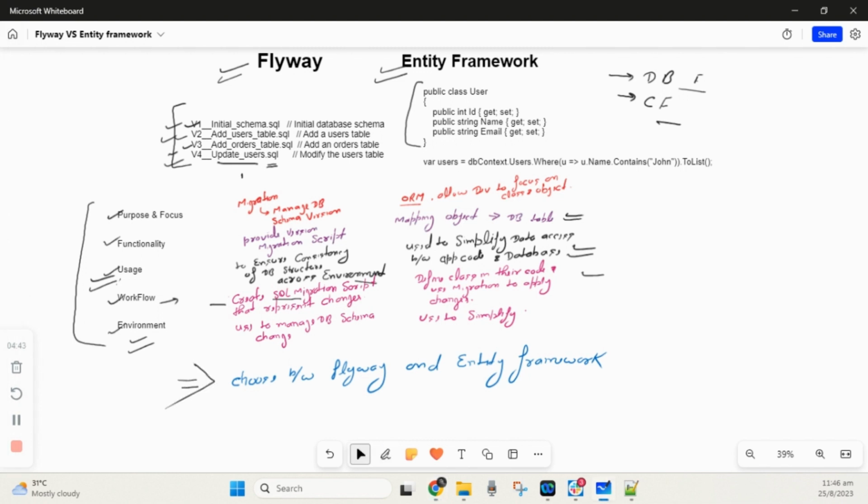We need to choose Flyway or Entity Framework. Flyway focuses on migration and versioning of database schema changes, whereas Entity Framework is an ORM framework that simplifies your database interaction by allowing developers to work with object oriented entities. The choice between Flyway and Entity Framework depends on your project and use case, whether you need to manage database schema changes across environments or you want to simplify data access using object oriented programming.